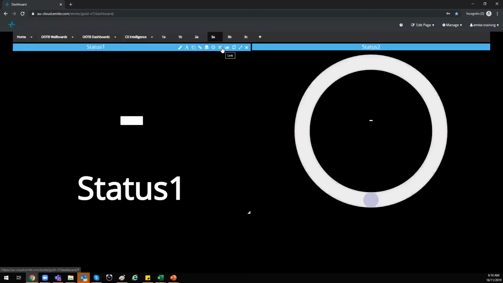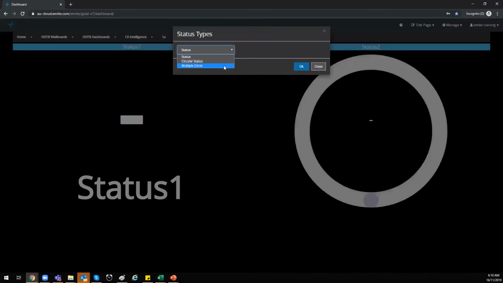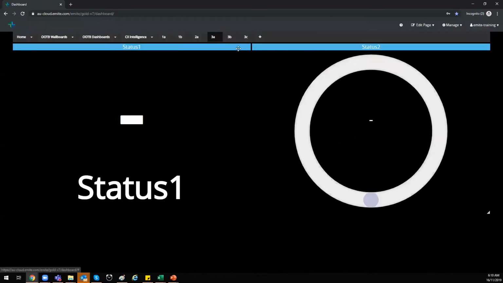And then you can link your status data blocks with other data blocks. And this is for changing the type. So by default, it's just status. If you want to change it to circular or multiple circle, then you can go ahead and do so.